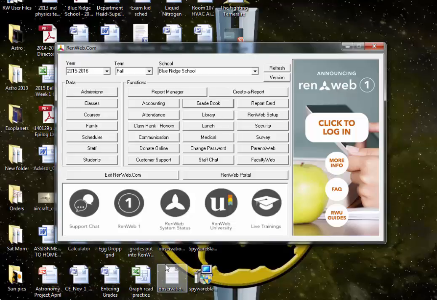I'm going to show you how to do comments, or at least how to get to the comment writing area for an interim progress report, not for the end of the trimester, but for something that happens, say, at midterm.